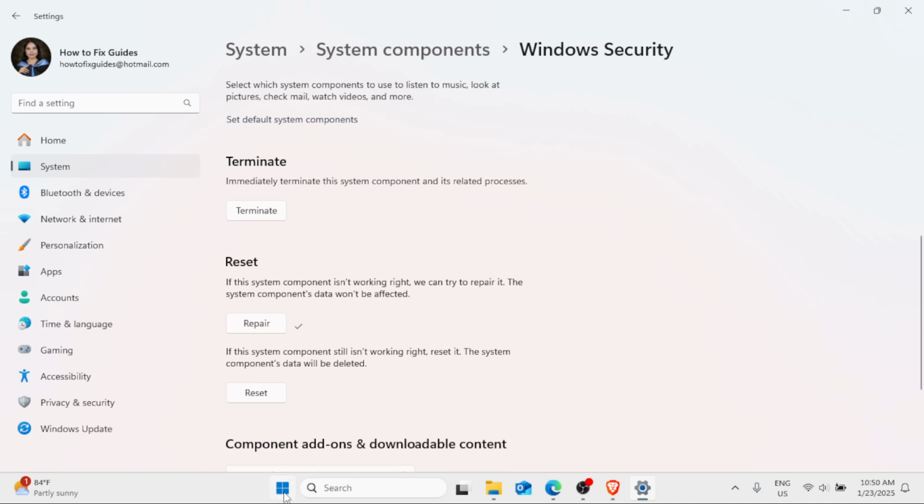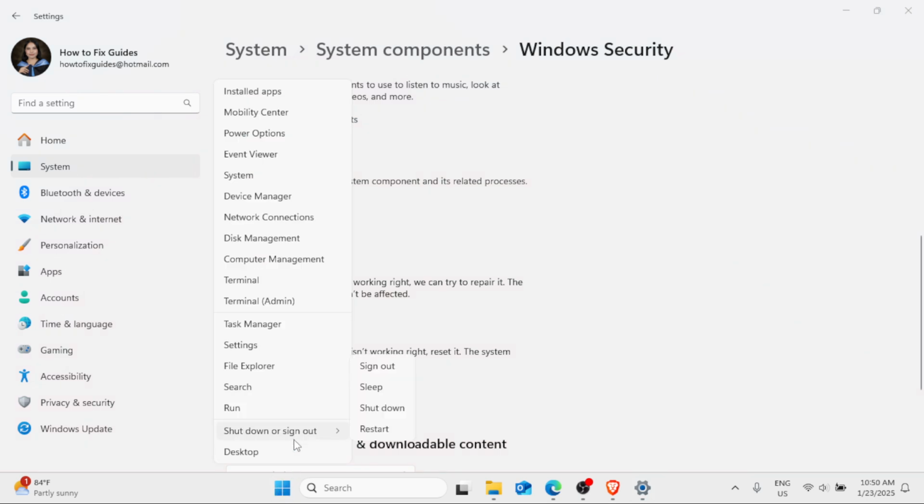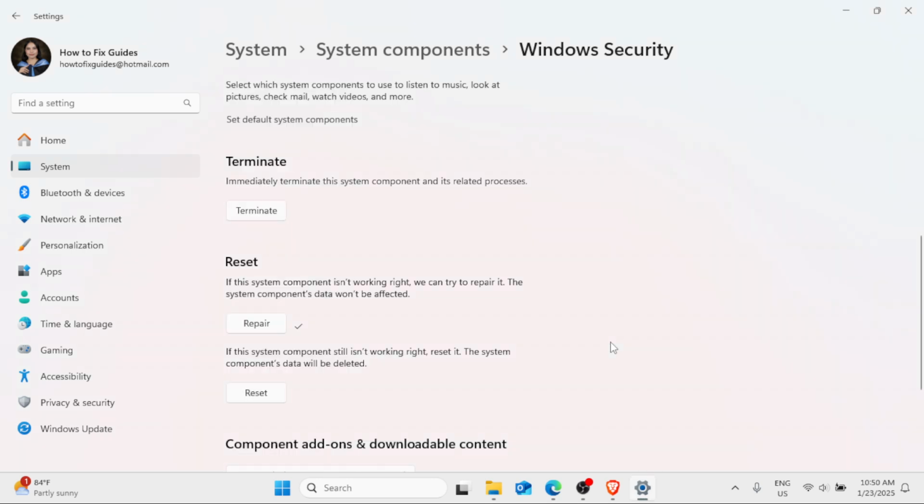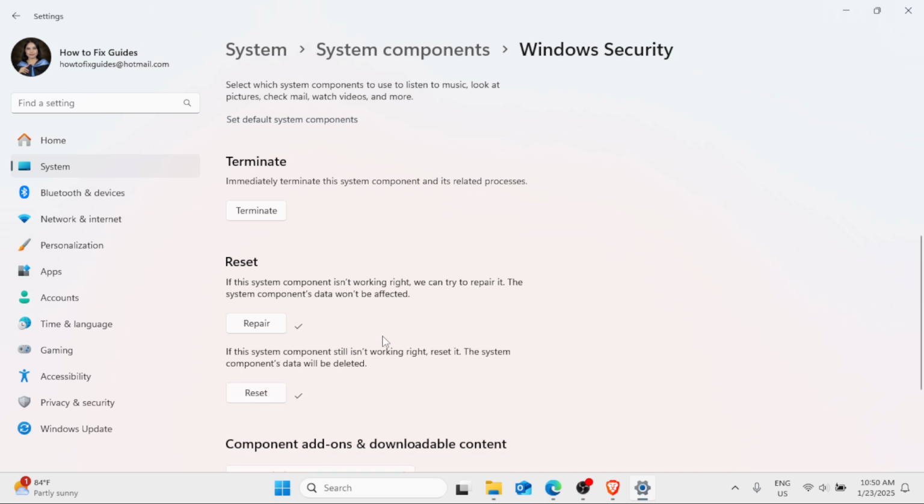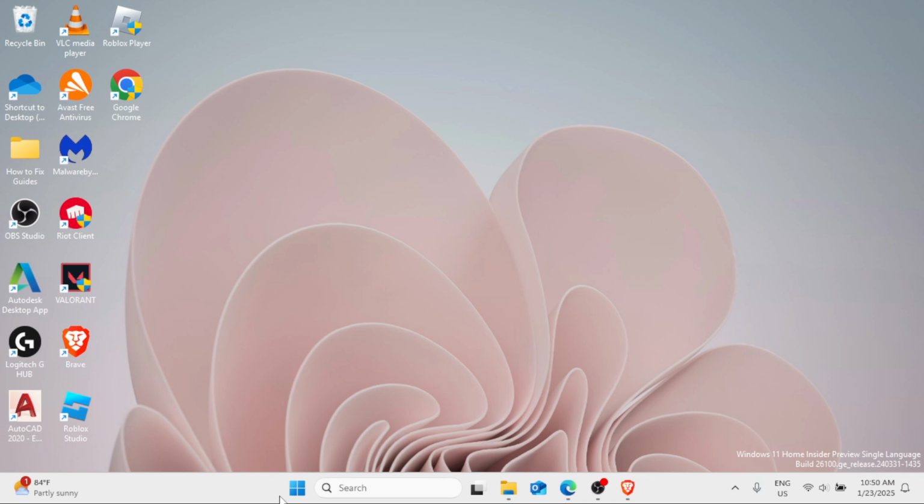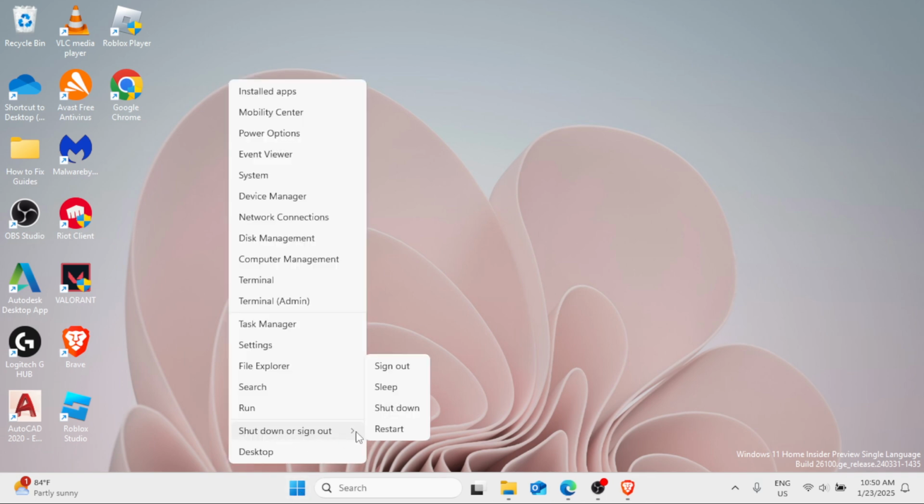just make a right click at the start button, shut down or sign out, and then make a restart of your Windows. And if repairing the Windows Security didn't work for you, then you have to go back to the same Windows Security settings window and then click on Reset and then Reset once again. Now, once you have reset the Windows Security, close this window and then make a right click at the start button, shut down or sign out, and then make a restart of your Windows.